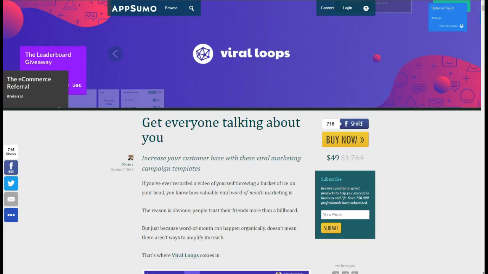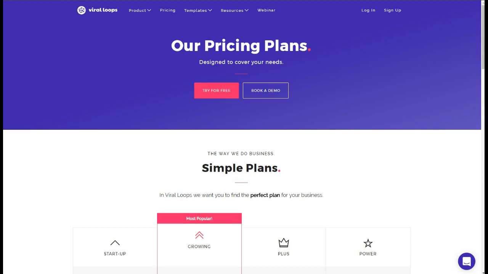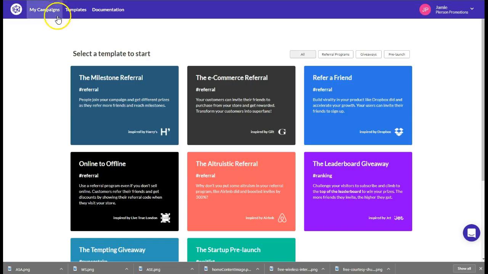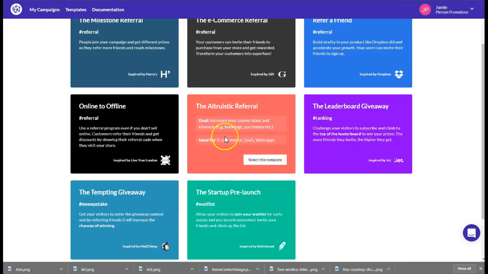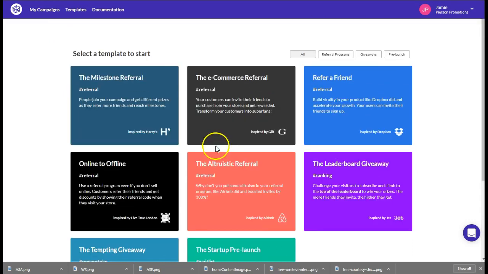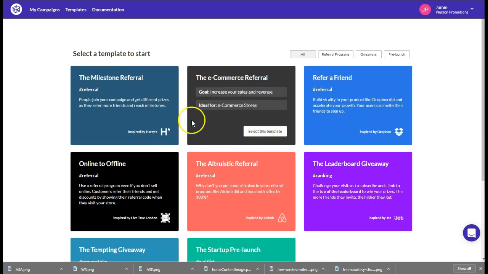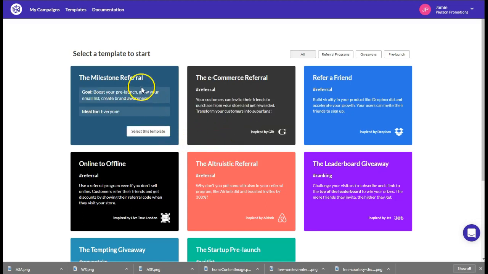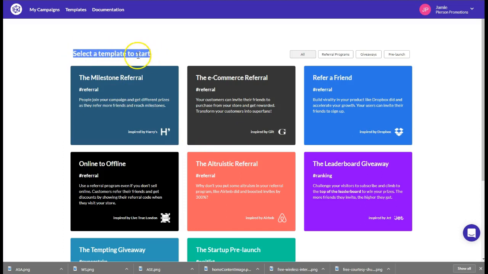Let me go back to the templates for you. So here's the templates it comes with. They do add more, and there are updates. With the $49 lifetime price, you get lifetime updates as well. There are upgrades you can pay for, like more participants than you have allotted, and you get 30% off any upgrades for the life of the product as well. But you get all the updates for free.